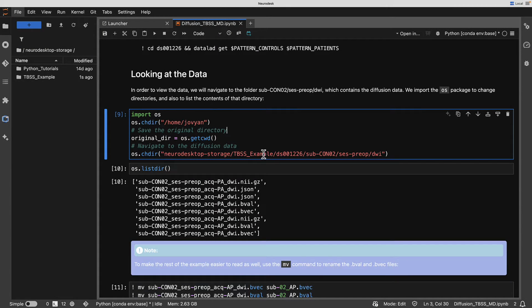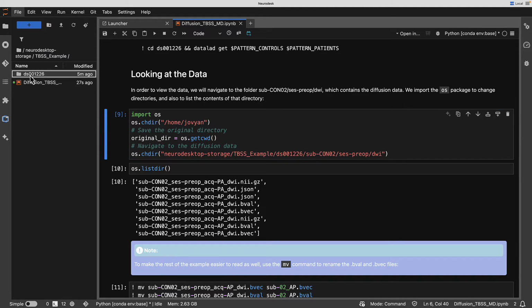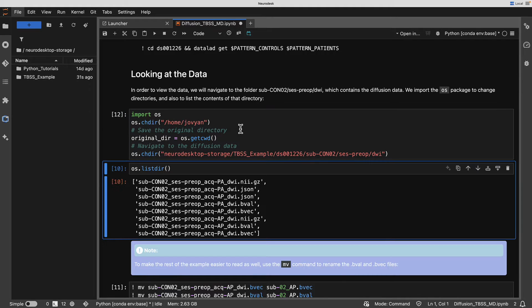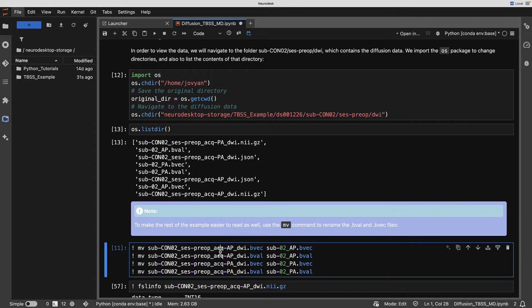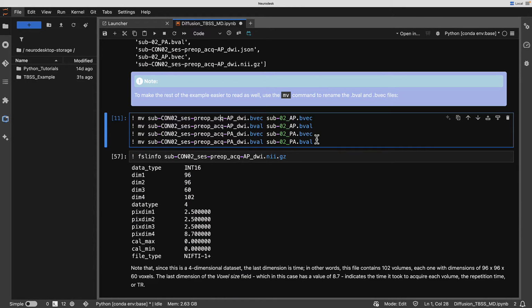Going to the next block of code here, you may need to update this chdir to include TBSS example to make sure that the path is set appropriately. Because remember, within TBSS example, we have that data set we downloaded along with all the subjects. So run that block of code. OS listdir will show you things such as the diffusion data, bvals, bvecs, and this block of code right here will make it a little bit more compact and move the longer form version of the bvec and bval files into sub02 ap.bvec, ap.bval, and so on.